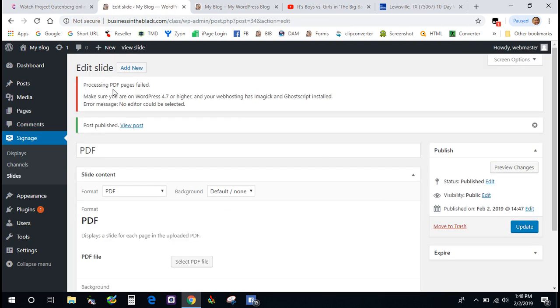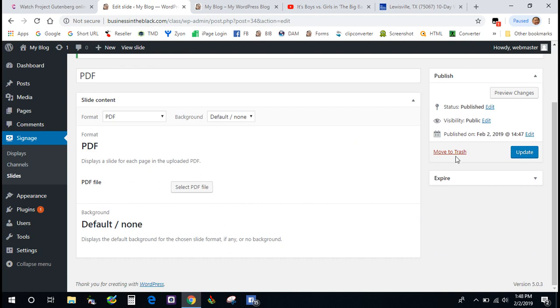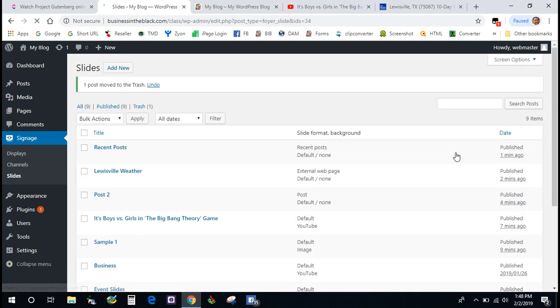Nope. Processing PDF pages failed. So that means that I don't have the PDF interpreter on this host. So let's go ahead and delete this one. So I'm not going to add this one. So we'll say move it to the trash. See right here?